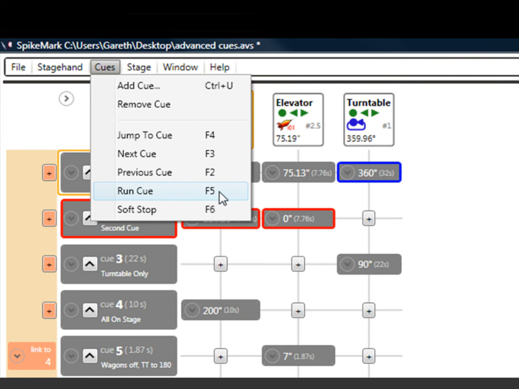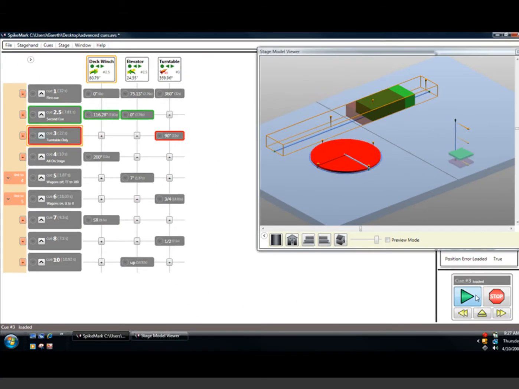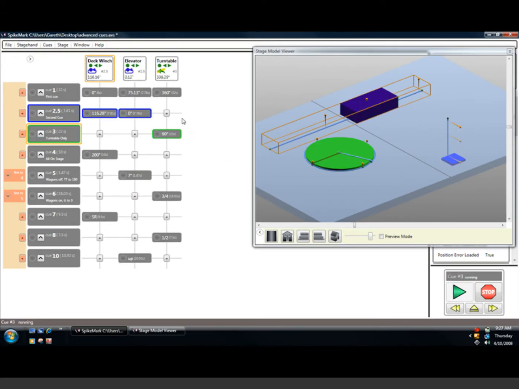To run it, I could press the Run Cue button again here, or press the Run Cue button on my showstopper base station. But instead, I'm going to select Run Cue from the menu. As you can see, Run Cue from the menu also has an F key equivalent. This makes it easy to run a show without a showstopper base station nearby, by using the F keys on your keyboard so you don't have to use your mouse.